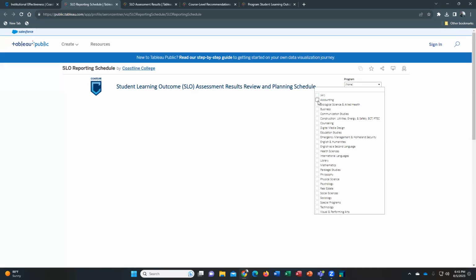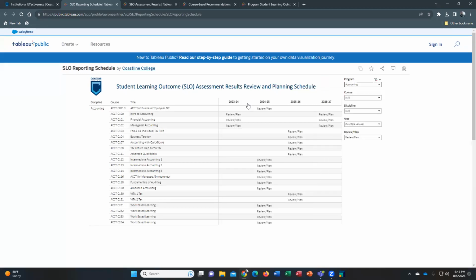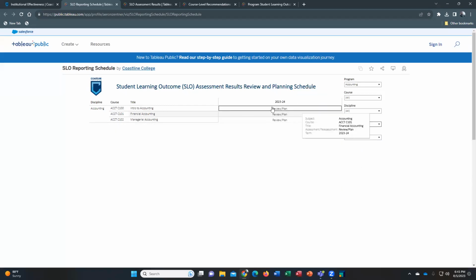So you can see your program department review in here. We'd select accounting, and we see our reporting year is 23, 24. You can look right here to see what the reporting year is, or if you're more comfortable, just select the exact year and that will auto populate. And you'll see accounting has 100, 101, and 102.